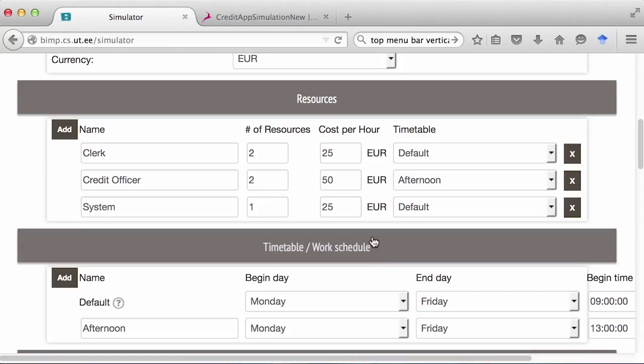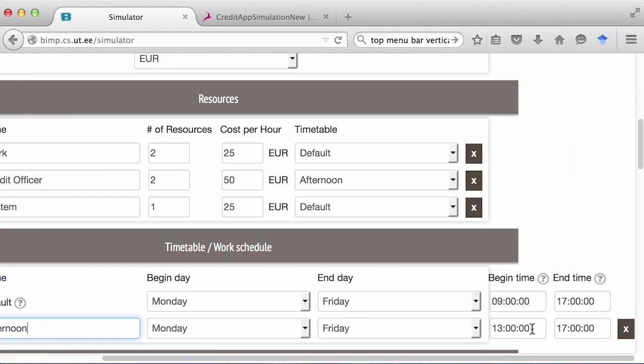Note that new instances of the process are only created within the default timetable we have defined. In this example, this means that new process instances will only be created from Monday to Friday from 9 a.m. to 17. In addition to the default timetable, we can define other timetables. In this example, we have defined an afternoon timetable from Monday to Friday from 13 to 17.